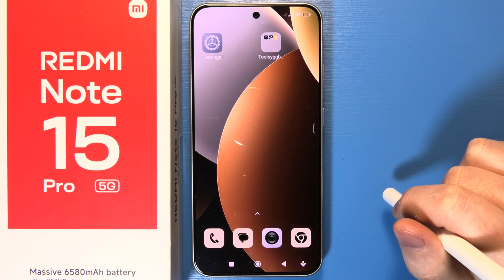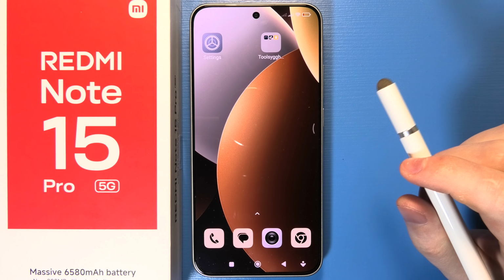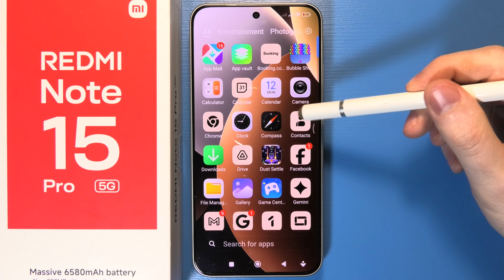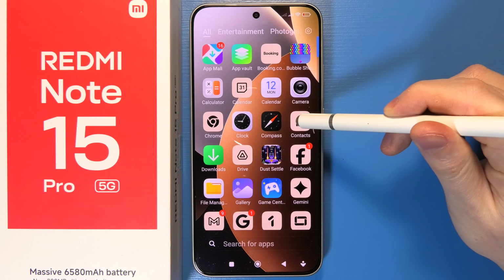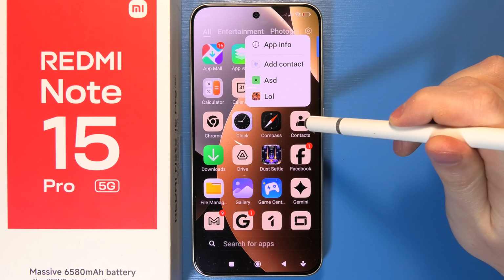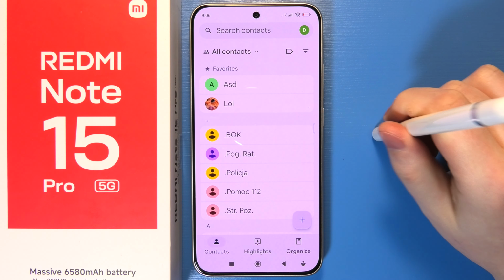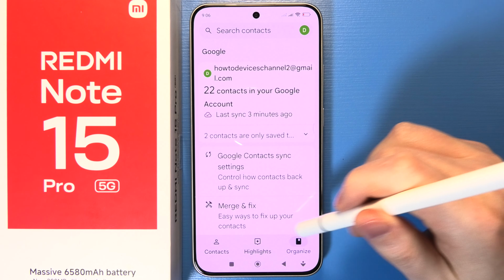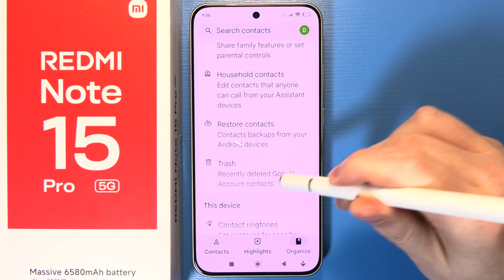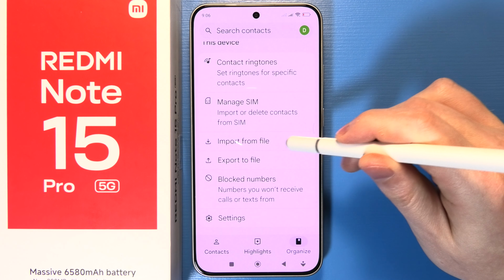To import contacts on Redmi Note 15 Pro 5G, first of all, we'll need to open the Contacts app. This specific app right here, just click on it, and then you should be able to find the Organize button. Now, if you select that, you need to go down and look for the Import from File.